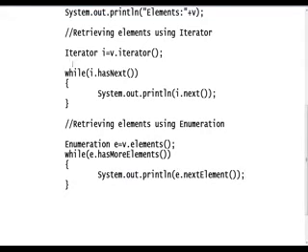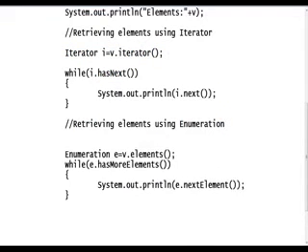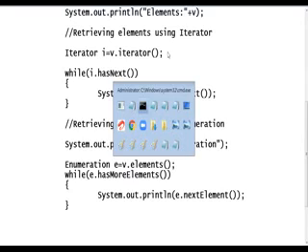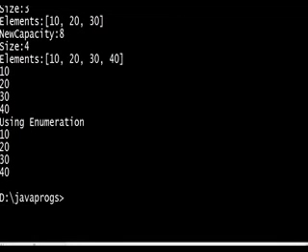See this. Okay, iterator also we can use. This is using iterator. This is using enumeration. I give one message: System.out.println, retrieving using enumeration interface. Okay, once compile this, Java VectorDemo. Using enumeration, it displays the elements.